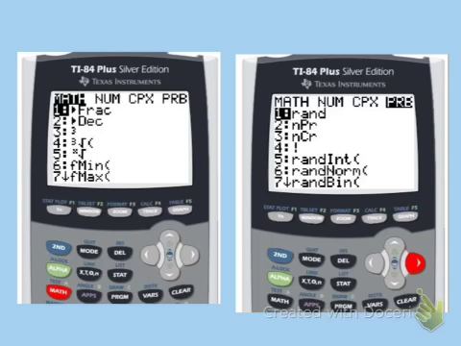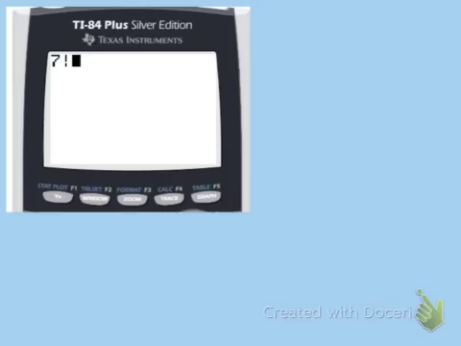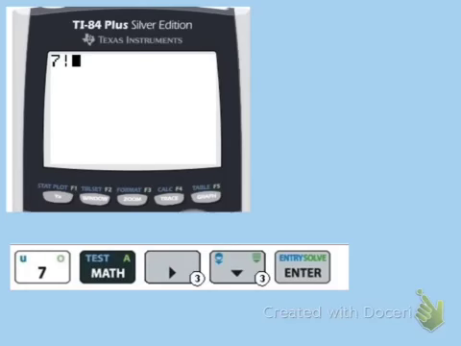So, how are we going to do this now that we know where the factorial button is? Using example 1, we're going to want our calculator to look like this, to say 7 factorial. And these are the keystrokes to help us. First thing we're going to do is type in 7.